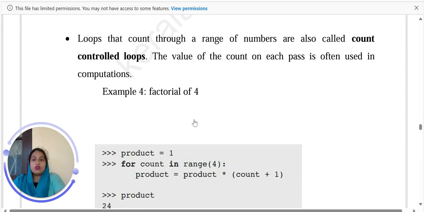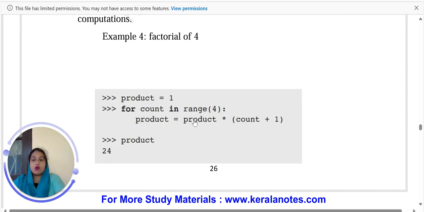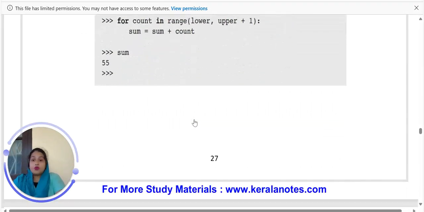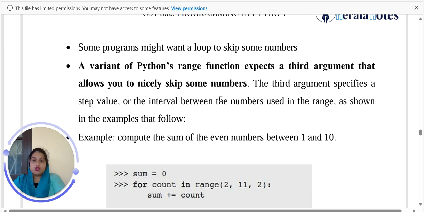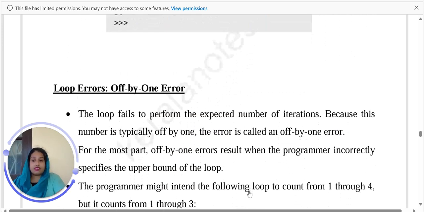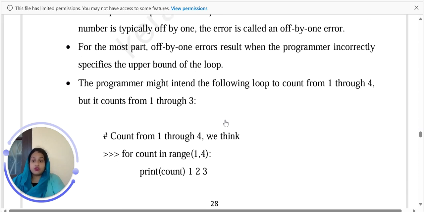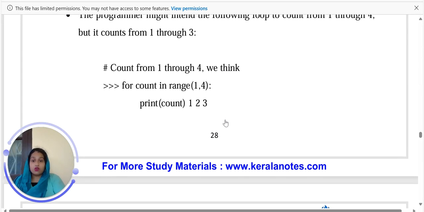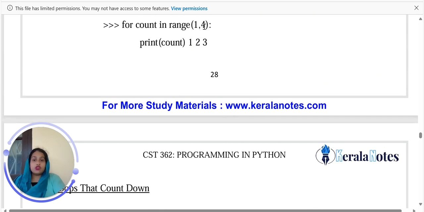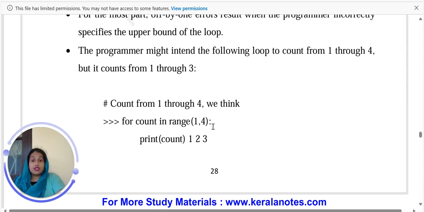We have multiple examples. Loops that count through a range of numbers we call count controlled loops. Then we also have the range function. We can put the range like 2, 11, 2, where 2 is the step, so every 2nd number is skipped over, and this is the lower bound and this is the upper bound. Then we have off by 1 loop errors, where the loop fails to perform the expected number of iterations. Here, for 1 to 4, the programmer wants to print 1 to 4, but only up to the upper bound minus 1 will be printed, so only 1, 2, 3 are printed. Now if it is just 4, by default we start from 0.